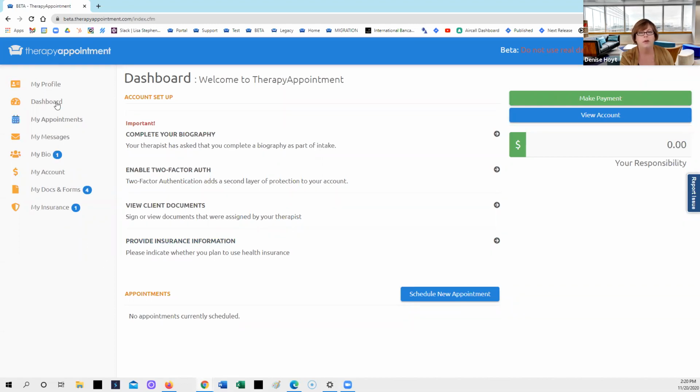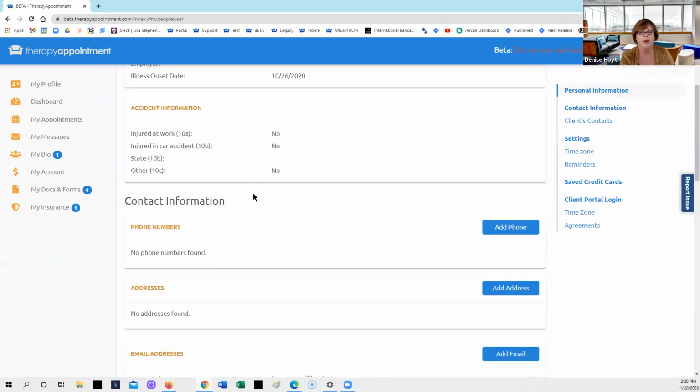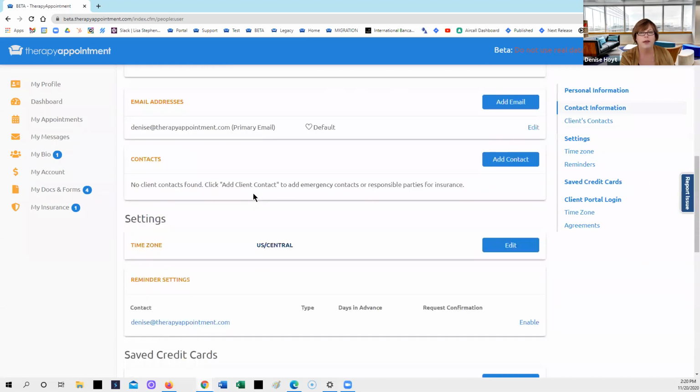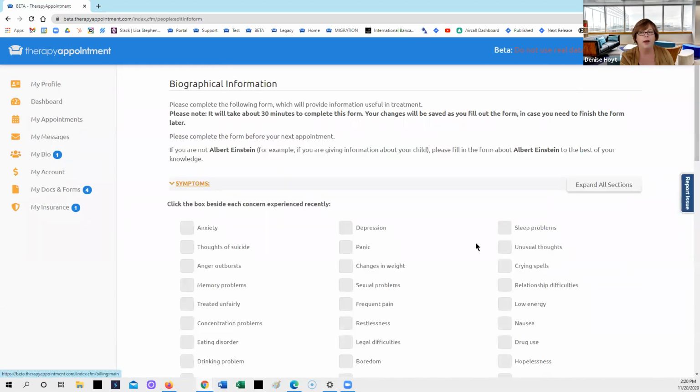They can also take care of it right from the side menu. So if they go to My Profile, they can update their phone numbers, addresses, that sort of thing. They can go ahead and answer this biographical questionnaire. Now, this biographical questionnaire is pre-built for you in TherapyAppointment, and you can add some additional questions to it. So you can use our biographical questionnaire, or you can turn it off and create your own unique questionnaire that you'd like to give to clients.